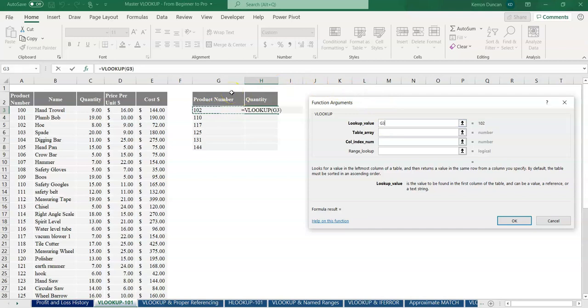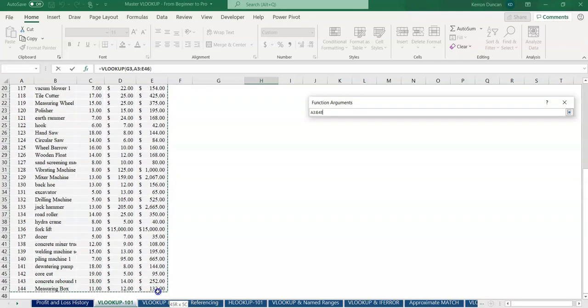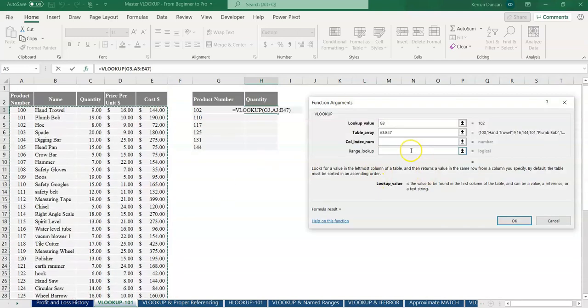The next thing that VLOOKUP is going to ask you for is the table array. What you need to keep in mind here is your table array has to include 2 things. It needs to include your lookup value, and it also needs to include the answer that you want. To keep things safe, I'll click inside of this space here next to table array, inside of the window, and I will highlight the entire table. That'll ensure that I capture both the lookup value as well as the answer that I want.